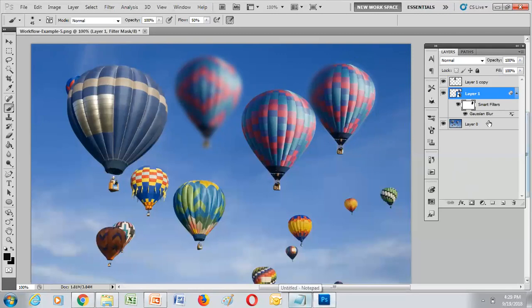We are done with this and now we'll move on to the next part of it. I'm just trying to delete this Gaussian blur layer out here. So this is gone. The blur layer is gone. Now my smart object is again back to normal.